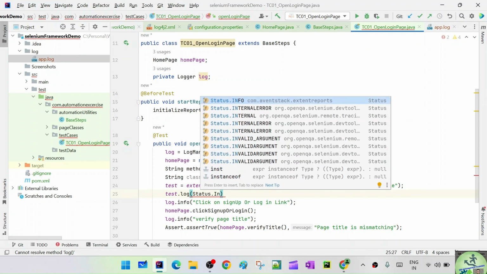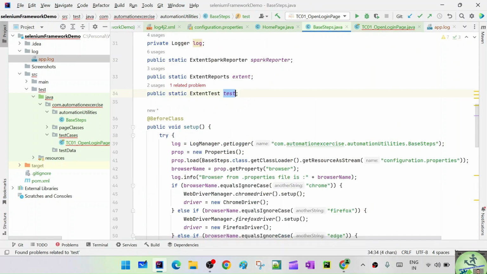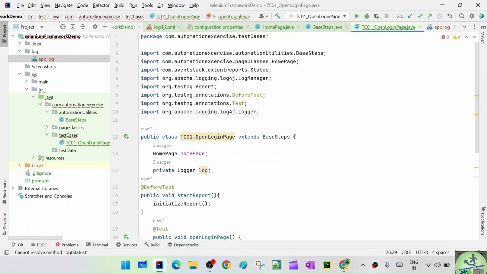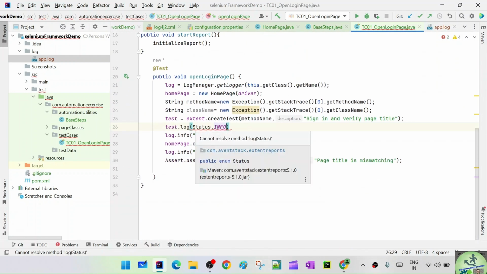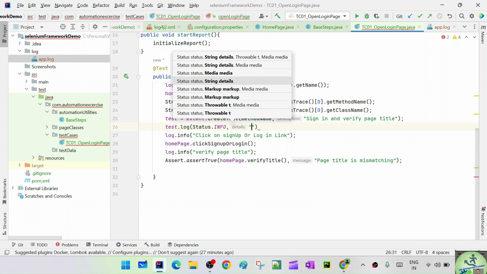If you see Status.INFO, what exactly is Status? Let's see in the extent report. This status is coming from the public enum Status in the abstract extent report. So in the status we have to give the info, and what info we are going to give. How you are giving log.info, similarly you are giving Status.INFO. Test.log is the log for the report, your extent report, whatever is getting generated. Here you give something meaningful, what exactly you are going to see in the report.